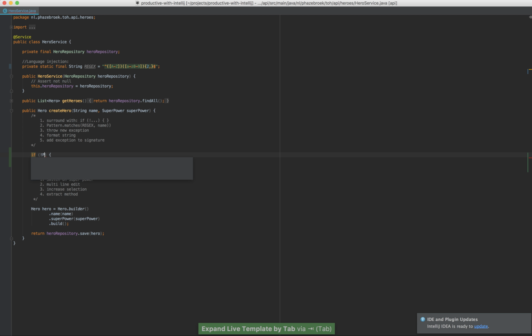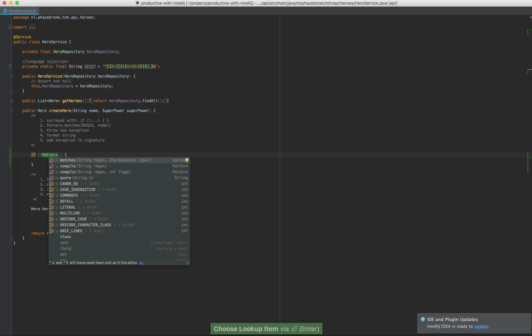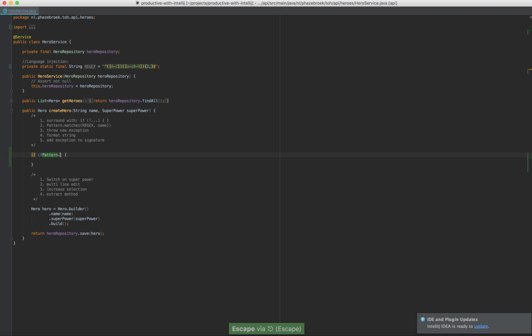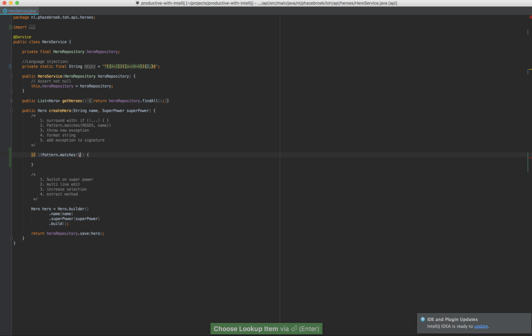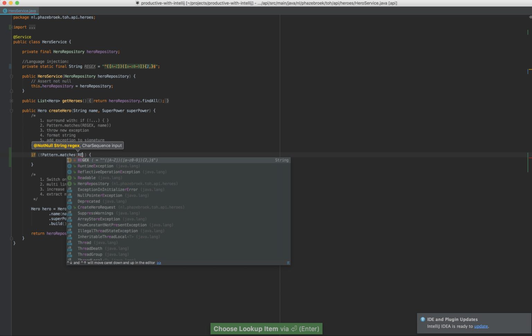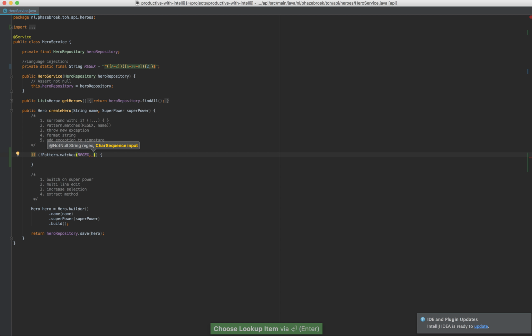So now I can start to write the regular expression match. If I press the dot, it will automatically open the code complete pop-up, which can also be invoked with Control-Space, for example. Let's go back. So, matches. Here I get the regular expression, for example, and the name that I want to check.